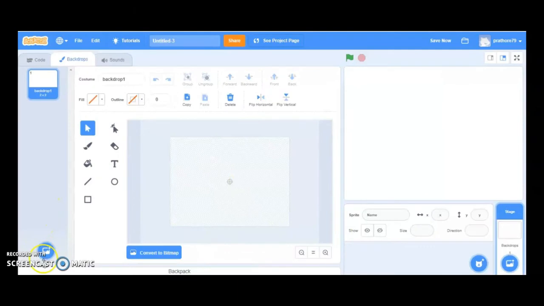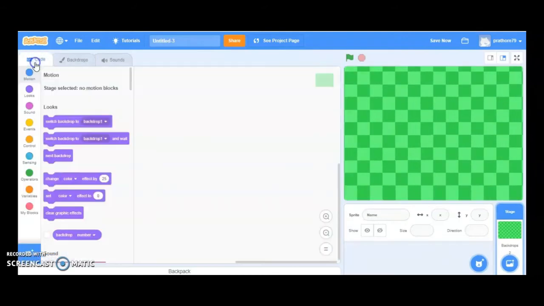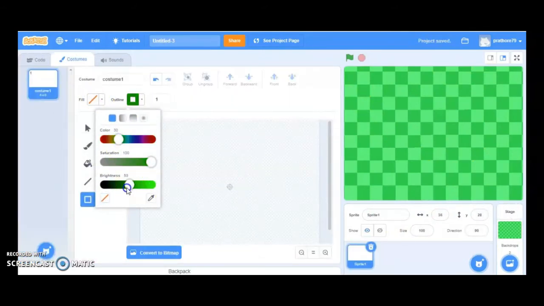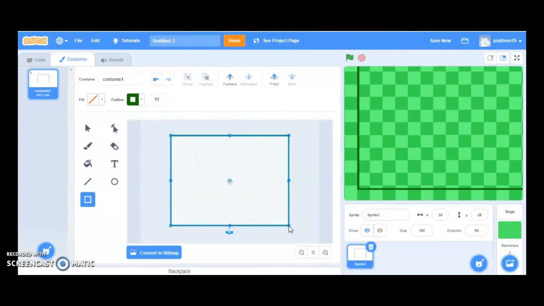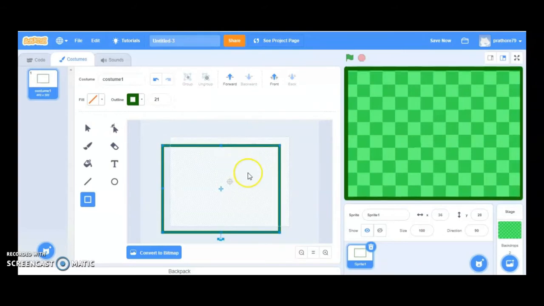So I'm going to upload the backdrop and then I'm going to fit it on my full stage. After that I'm just going to have a border also, so I'm going to paint the border. Let's make it a bit broader. I want that if my snake is touching the border, then the game should be over. So I'm done with my background.